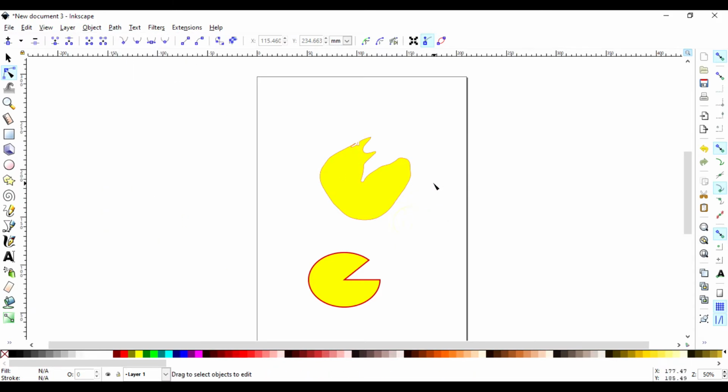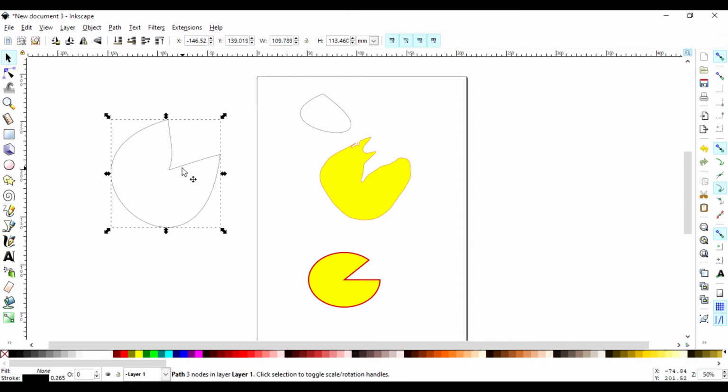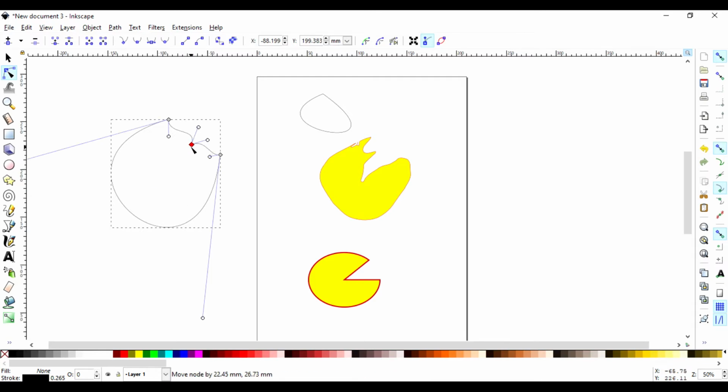Another short way of doing that is if you have the freehand tool selected, you can come here and have this smoothness turned up to, let's have 100 there, so that when we draw a Pac-Man shape like that, here you can see I have only 3 nodes, so it makes my work easier.